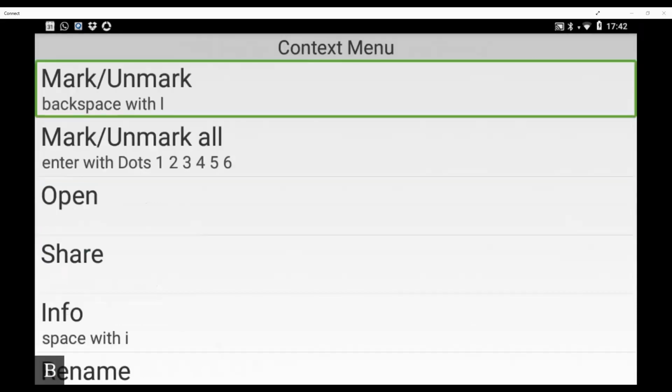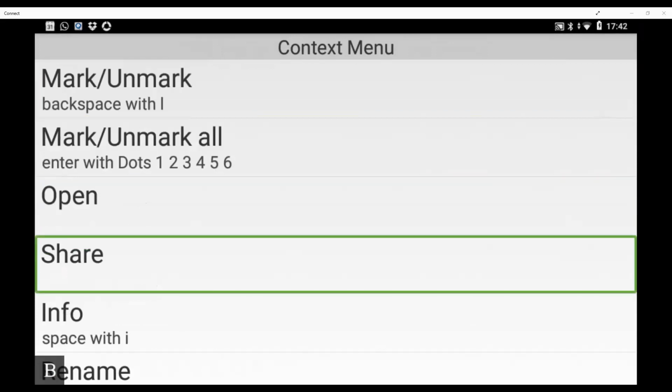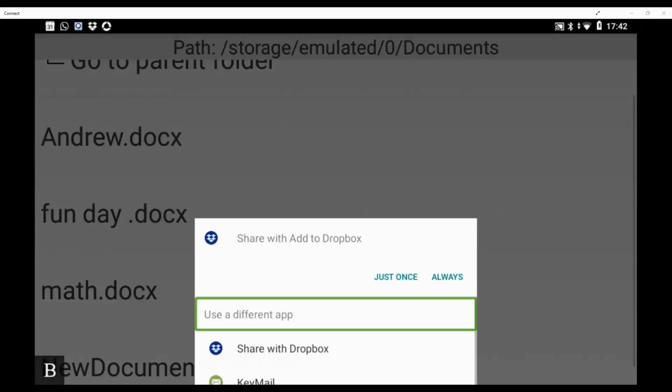Context menu. So press space and M to open the context menu. I'm going to press S. Share. And press enter. Share with add to Dropbox. Use a different app. Okay, so again, I will have my last action that I'll use. So share with add to Dropbox.